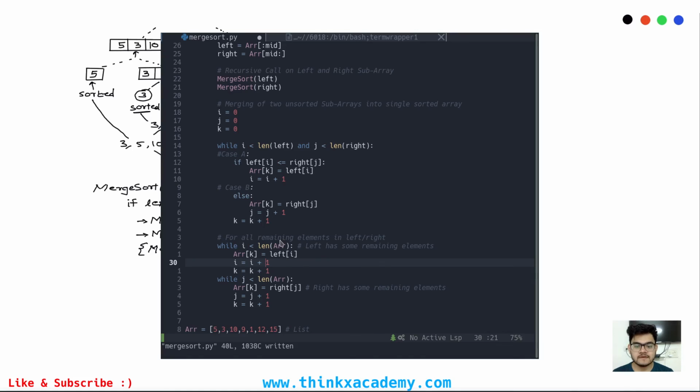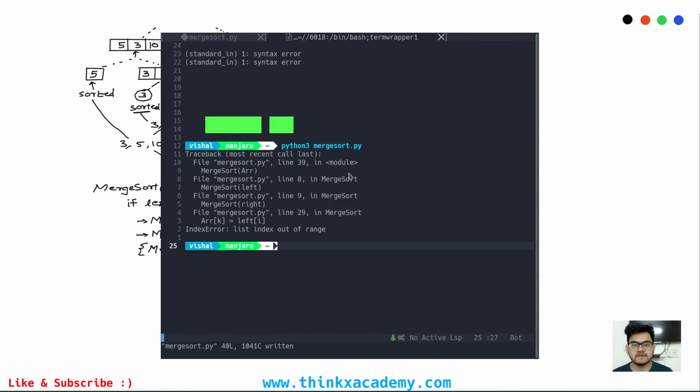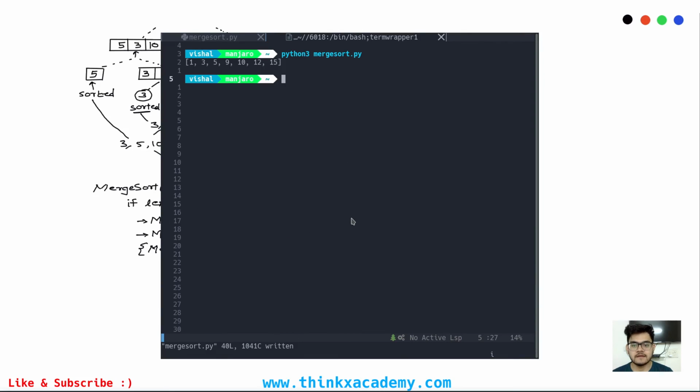Alright, so you can see here we are writing length of array. It should not be the length of array, it should be the length of left, and here also it should be the length of right, because j will be less than length of right. So I will save this, and let's run this program again really quick, and now you can see in the result that this array is now sorted: 1 3 5 9 10 12 15. So this is how we are going to perform the merge sort function.